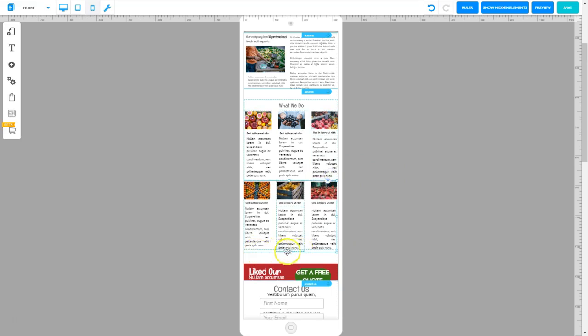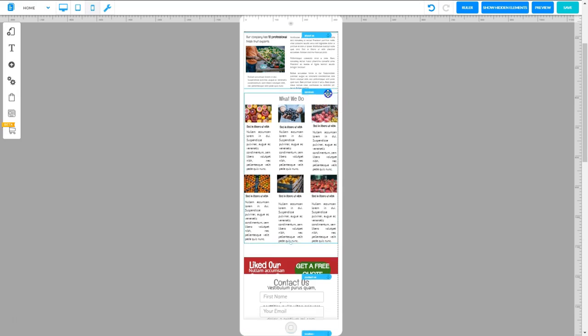Our banner is sitting nicely around that. That looks pretty good here. I think we can move it up. So let's find the top of that banner and move it up.